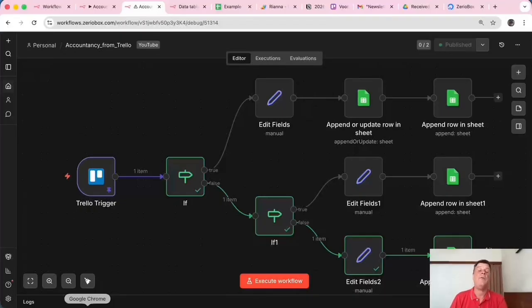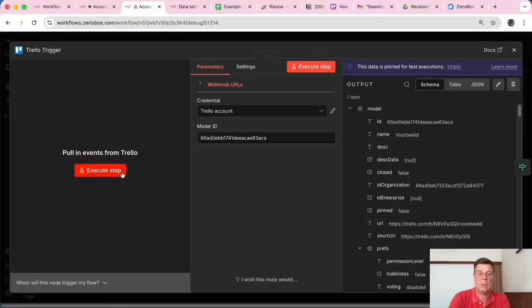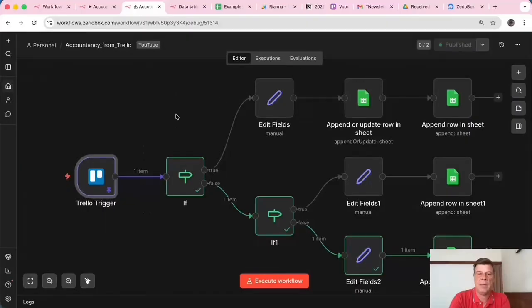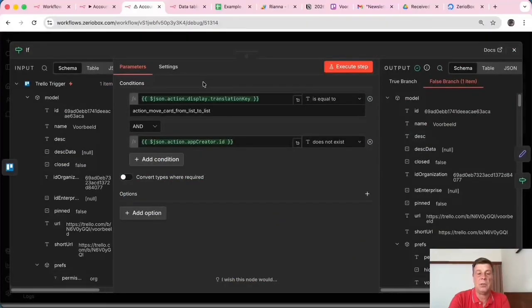The second workflow is also a very easy one. This one gets triggered as soon as something happens in Trello. So then you receive this payload. Then we make an if statement. The first thing we check is what has changed, and the second thing is if the change is made by a bot or by a human being.